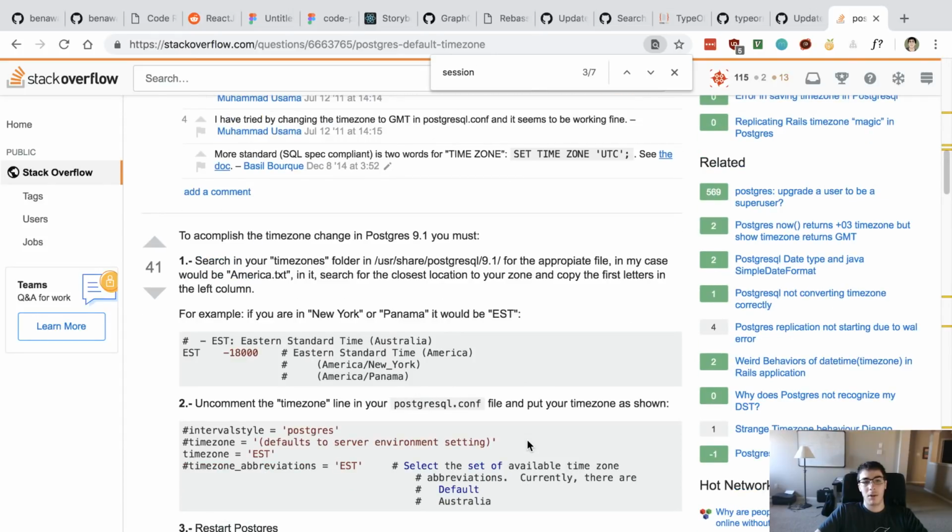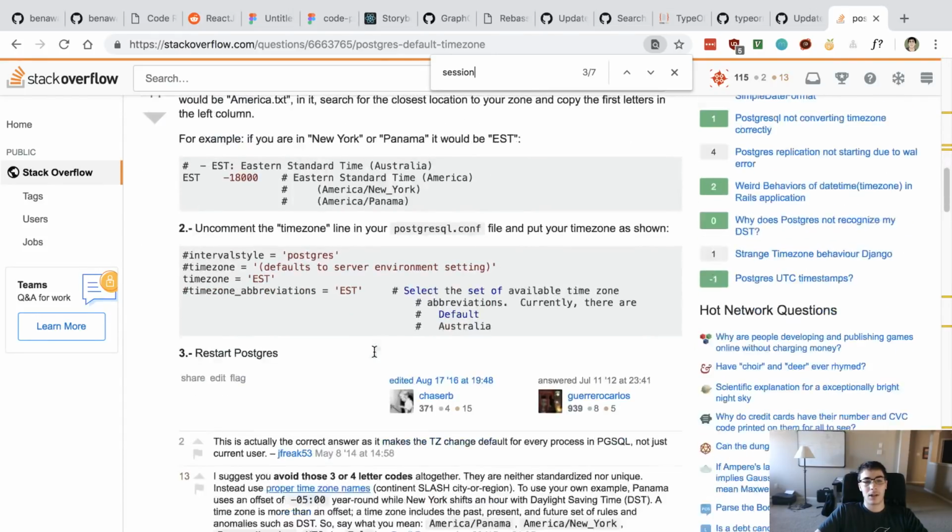Oh my gosh, are you kidding me? I have to go into the Postgres setting files.